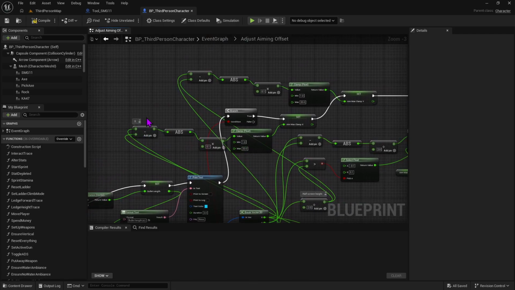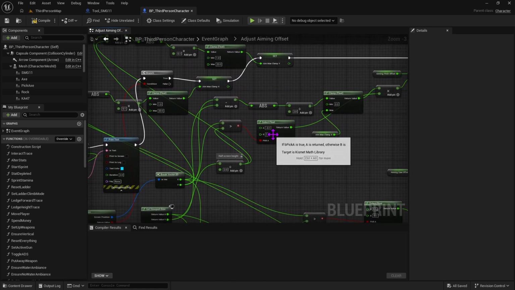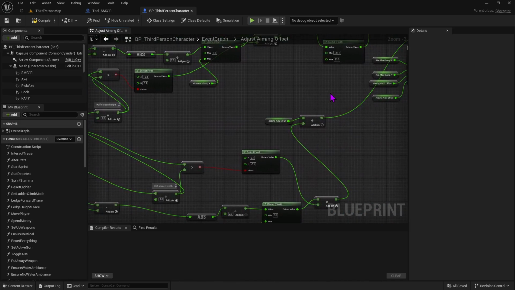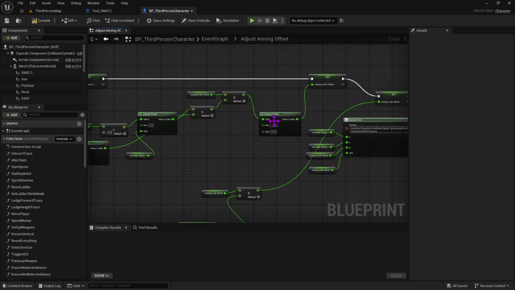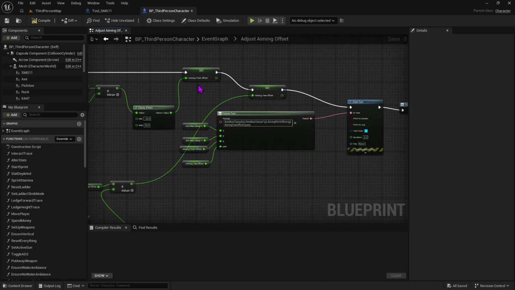Then we've got some clamping and multiplications to control how much you move per frame. You could either move up or down, left or right, depending on whether the white ball is to the left or to the right, or below or above the reticle. After you move a certain amount, which can be clamped so that you don't move too much, it then sets the aiming pitch offset and the aiming yaw offset, which is then used by the animation blueprint.